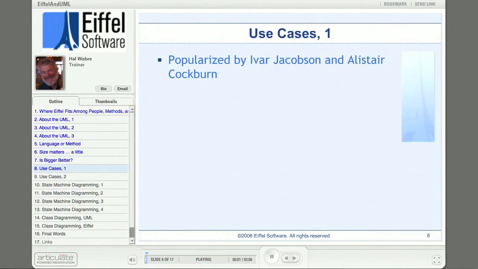Ivar Jacobson made use cases a popular part of modern development with his 1992 book, Object-Oriented Software Engineering, a Use Case-Driven Approach. Alistair Cockburn established himself as an important source of knowledge on the subject with articles published in the late 1990s and his year 2000 book, Writing Effective Use Cases. But the roots of use cases have been around for a long time.